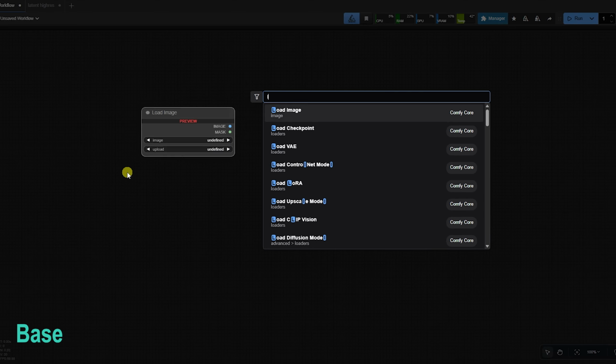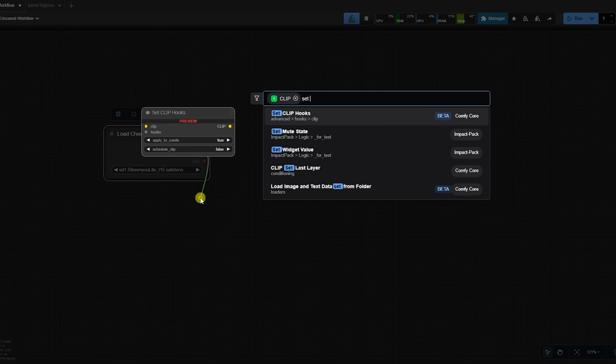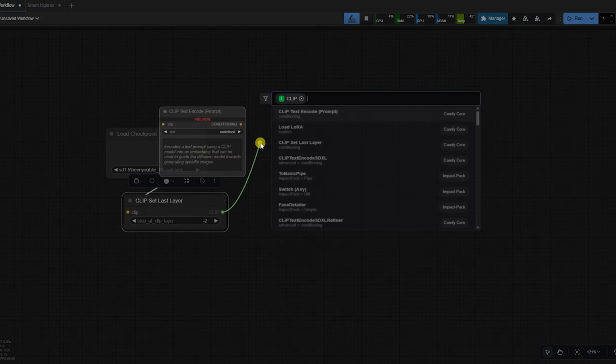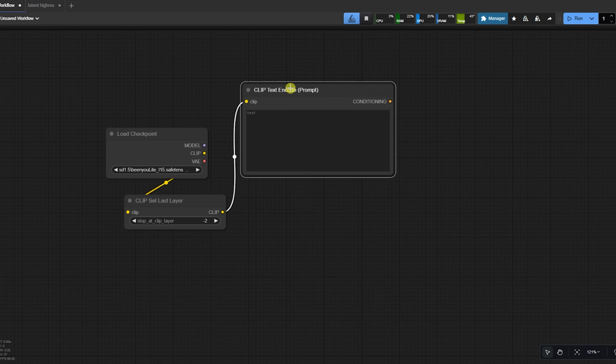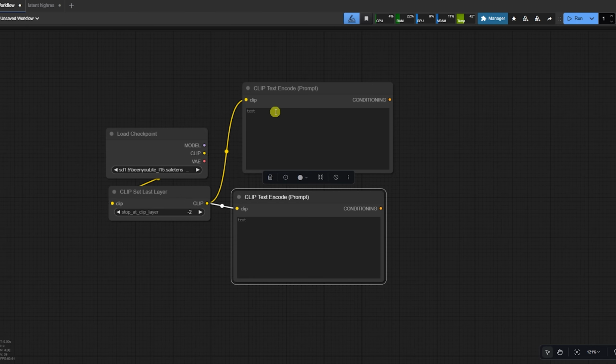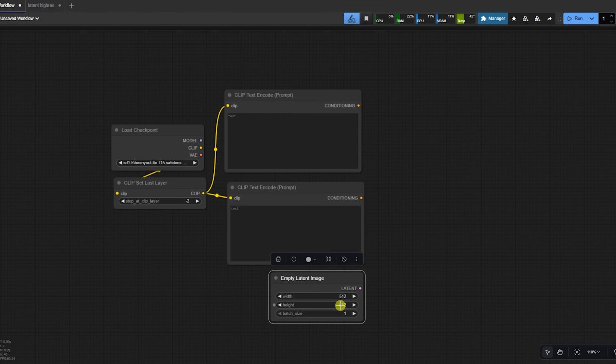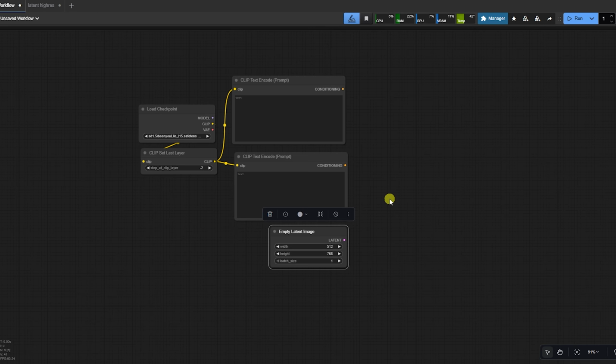Every workflow starts the same. We need a checkpoint loader, your positive and negative clip text encodes, and an empty latent image. Quick note, we set the clip set last layer to -2 because of this particular checkpoint. However, we are not going to cover that topic in this short video. Empty latent is key. We're starting small, 512 wide by 768 high. This is your low-resolution base.